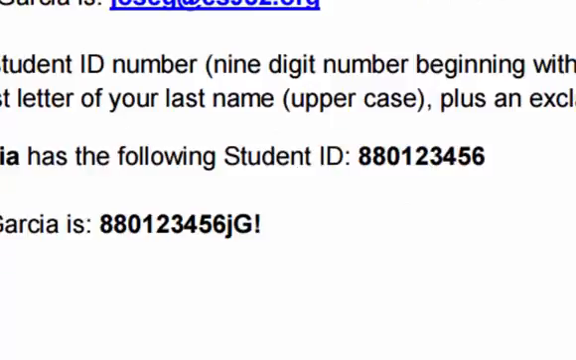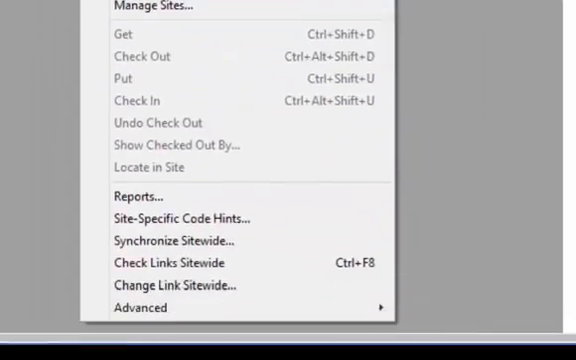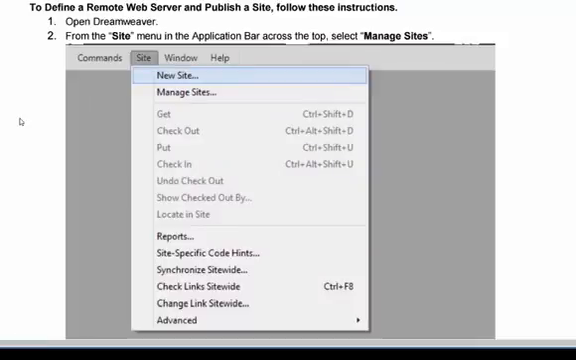So in this example, Jose Garcia has the following student ID, 8801234456. So what's his password? Well, his password is going to be 8801234456, lowercase j, capital G, exclamation point. Okay, so in the next video, we're going to get started actually putting these values into Dreamweaver and creating the remote server definition.